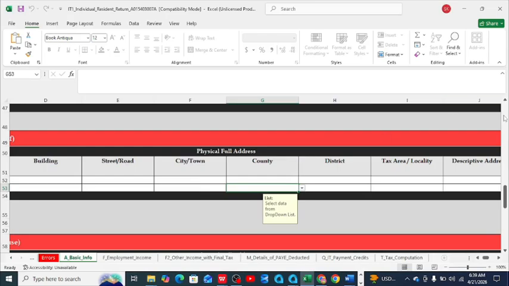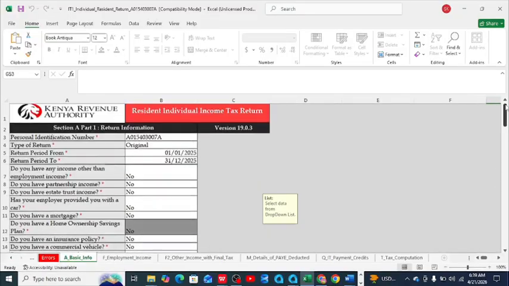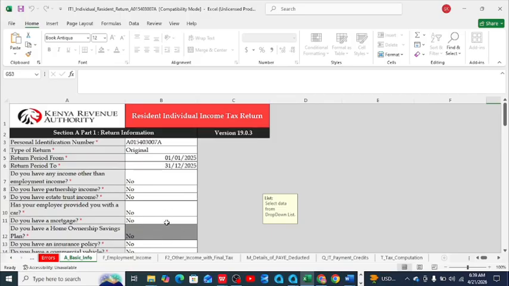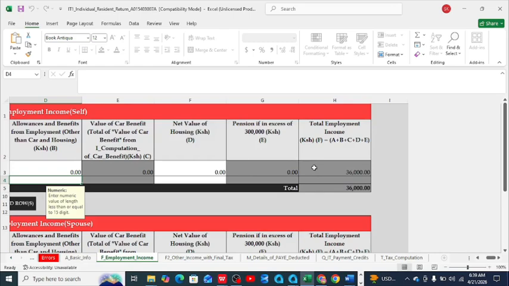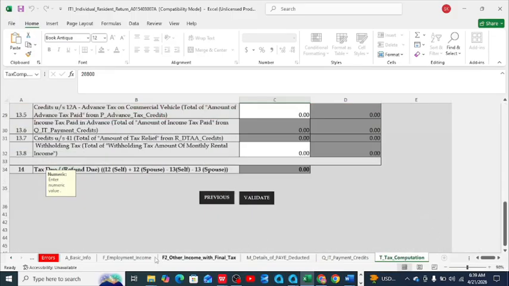You notice that because I have downloaded the auto-populated ITR, the basic information and the income is already auto-populated here. As you can see, all the information which you usually insert here is already auto-populated. But you notice that if I have any other income rather than employment income, it is not populated. So this is what we need to do manually by inputting the relevant data. You can see under the employment income, the total employment income is inserted here. Under the employment details, the pay deducted is already input, and the tax computation is already computed for me automatically by the Revenue Authority.